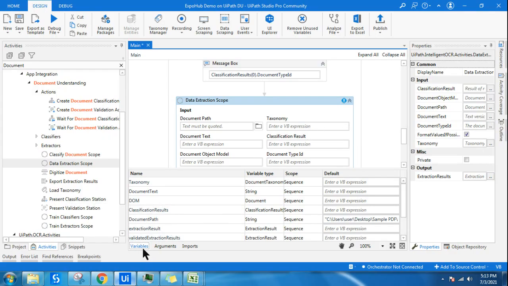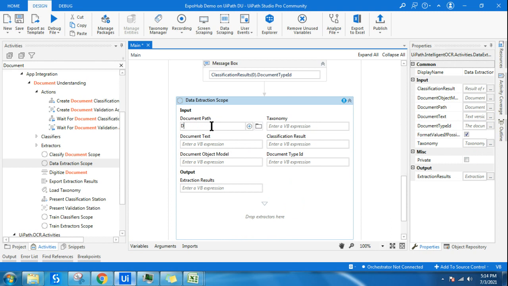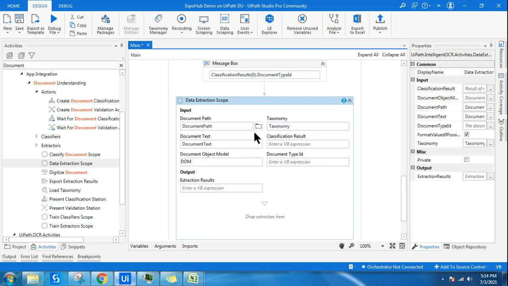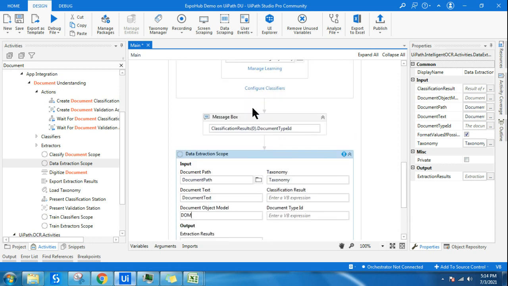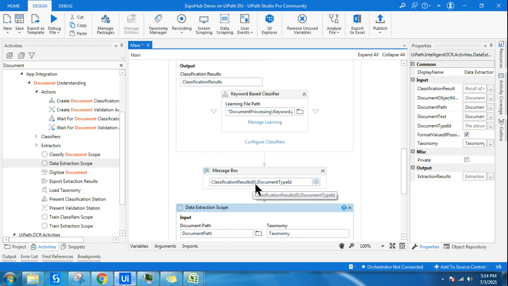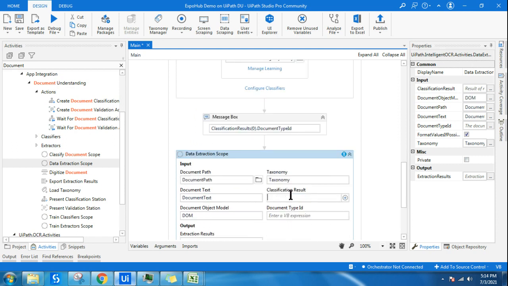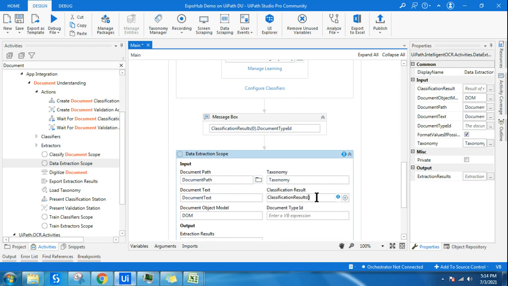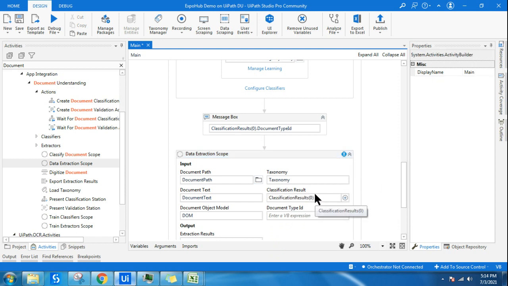Now all you have to do is quickly go ahead and enter the variables: document path, the taxonomy variable, document text from digitizing the document, and the document object model, DOM. All the variables that you had created in the previous process. Classification results are stored in the classification results variable, and here we are taking the zero index data. So I'm going to mention the same thing, classification results, and provide the index. The first one will have invoice or receipt or whatever it is, so I'm mentioning 0 in the bracket.